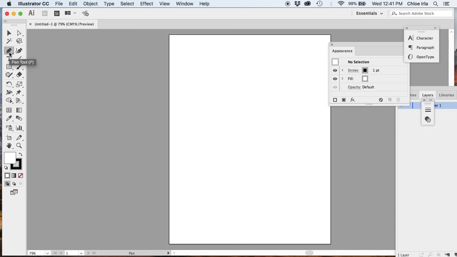So the pen tool is right here. The keyboard shortcut is P. So let's say I'm on my move tool, which keyboard shortcut is V. If I want to get to my pen tool, I can just hit P. That keyboard shortcut comes in handy, especially as you are drawing and filling in shapes and everything else.